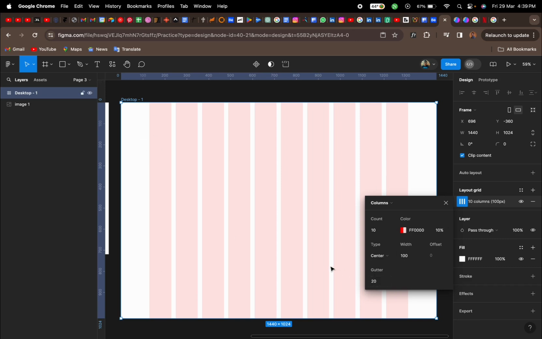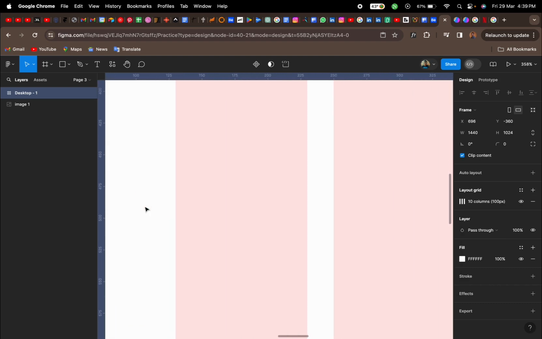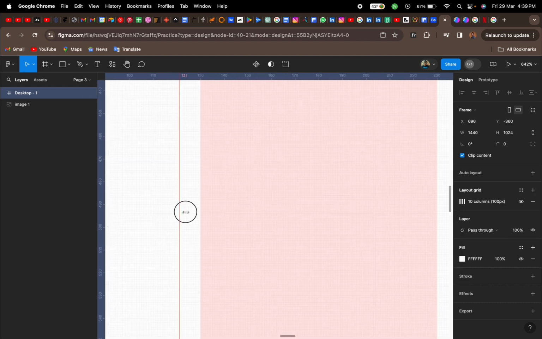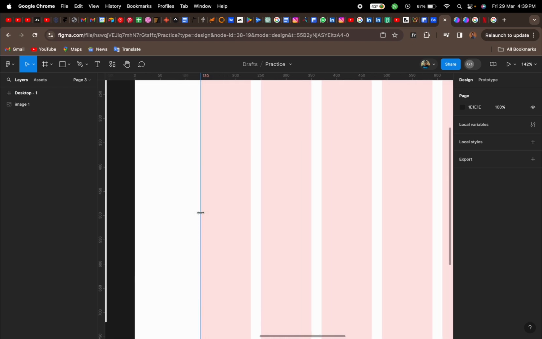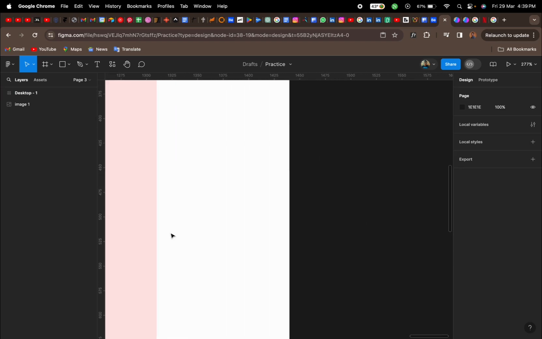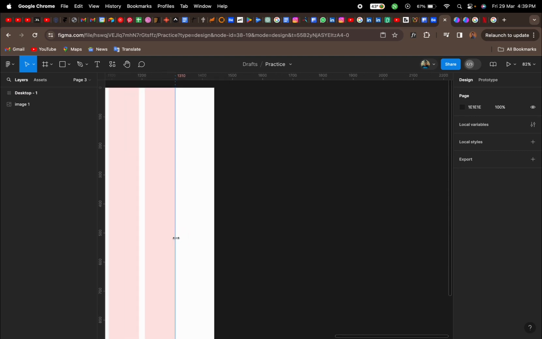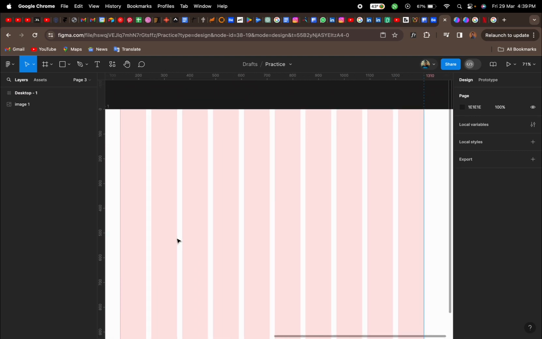This gutter is the space in between each of the columns. That's what the gutter is used for. So now we close this, zoom in, drag our ruler and align it properly. Same goes for this place. Zoom in, drag our ruler and align it properly. All right, so we have this here.